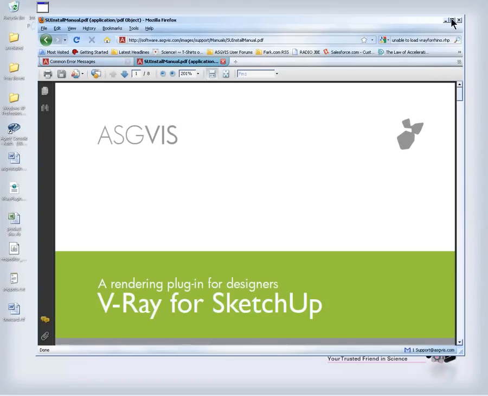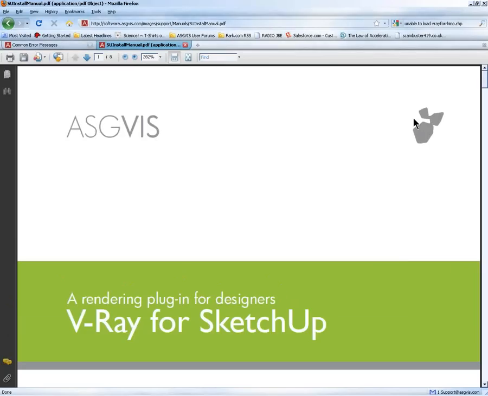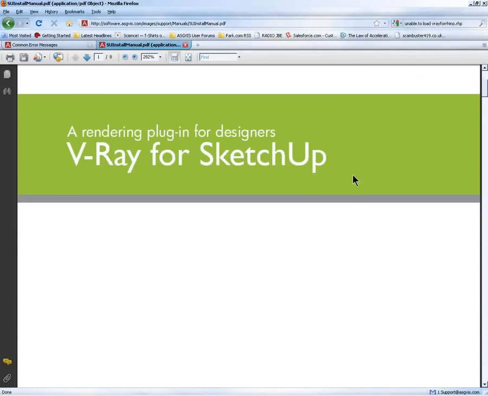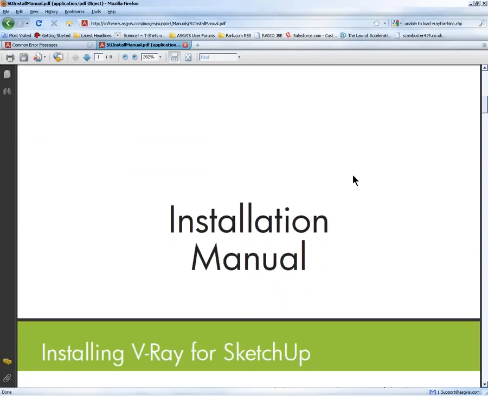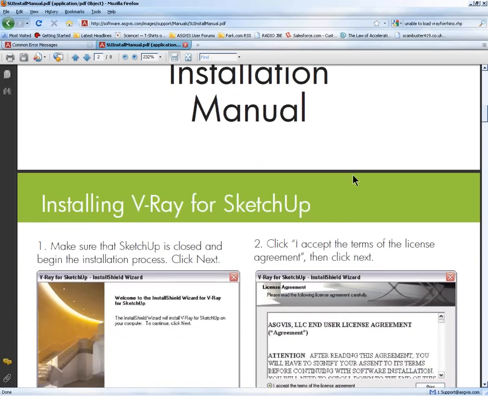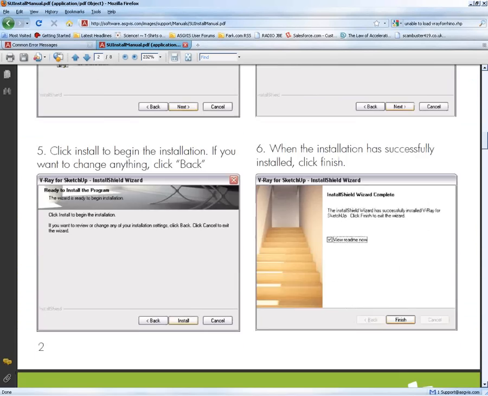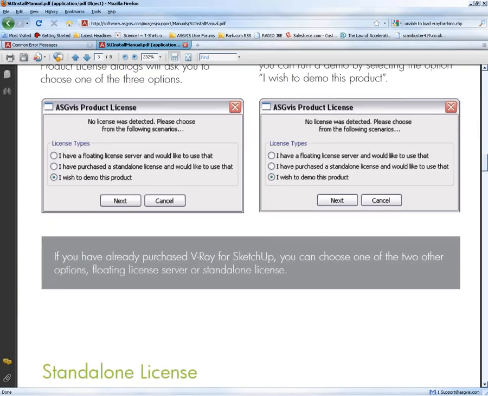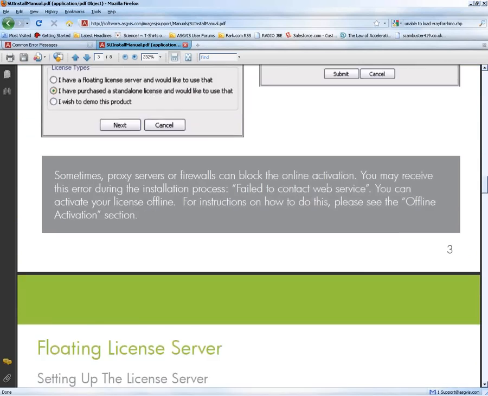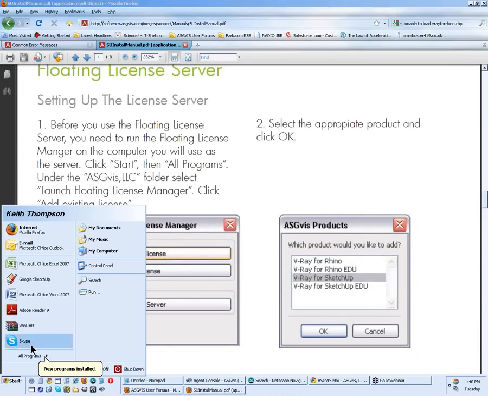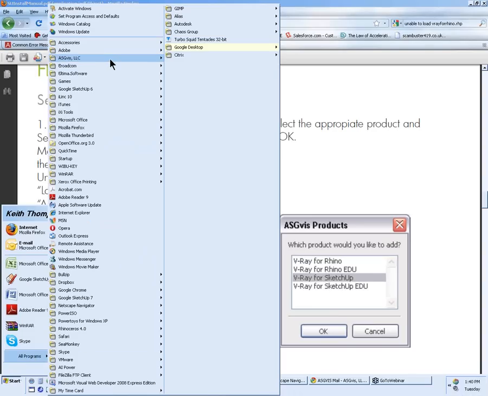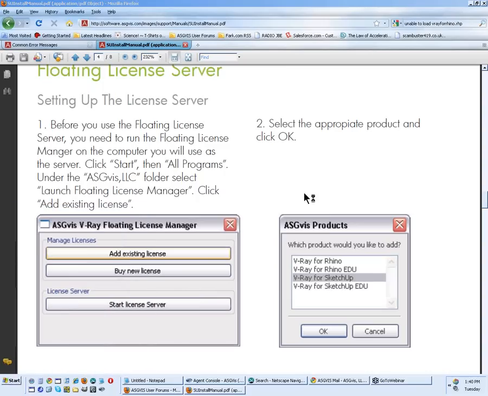Now, one other thing that I really did want to get into here was how to activate a floating license. I'm going to show you that straight out of the manual so as not to have to go through releasing my serial number all over again. So, scrolling down here to the floating license server, what we'd want to do is launch that. You can find that at Start, All Programs, ASGViz, and then Launch VRay License Manager. That'll bring up the thing here.